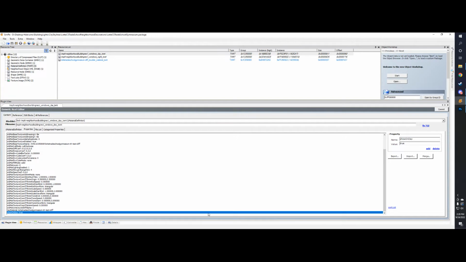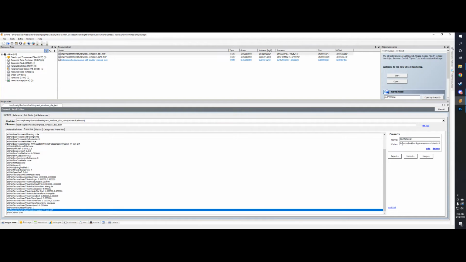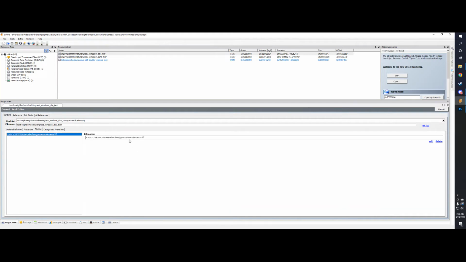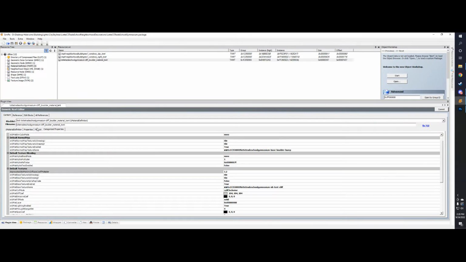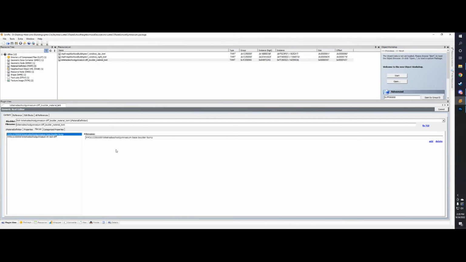I'm just making sure this is all the texture name. So these two lines in properties and the file list need the texture name. Now, this is something I haven't come across before, but in the original file list, there's this base boulder bump. That's not in the other one. So would I need to put that in there, do you think, Jason?